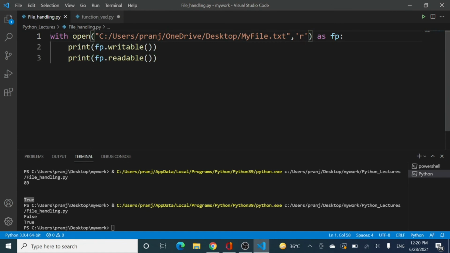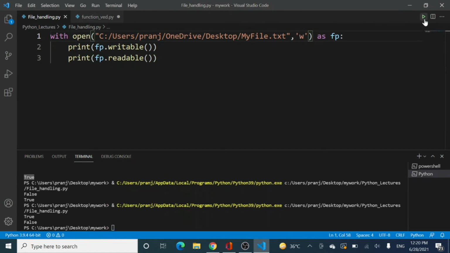So if I just change the mode here, the values just get reversed, right? So we have these two other functions also in file handling, which actually tell whether the file object fp is readable or writable, right? So that was all in this video.